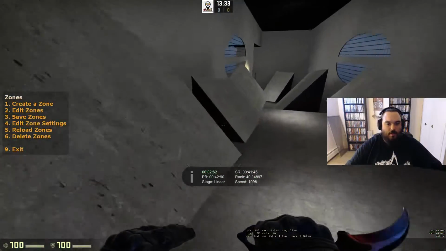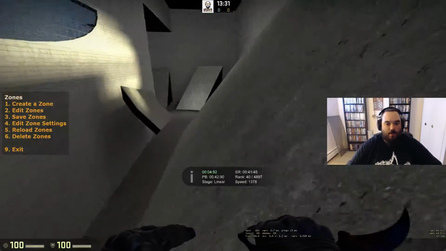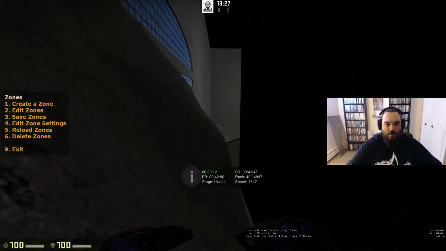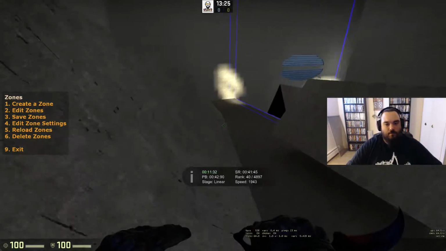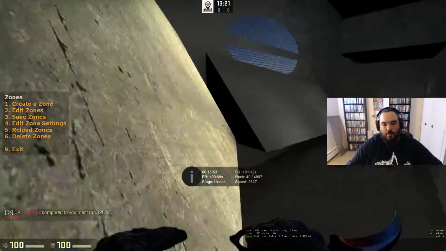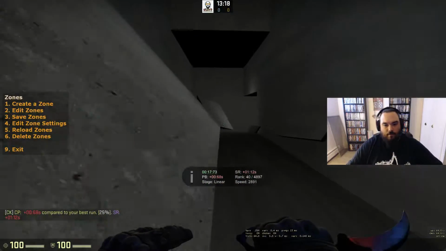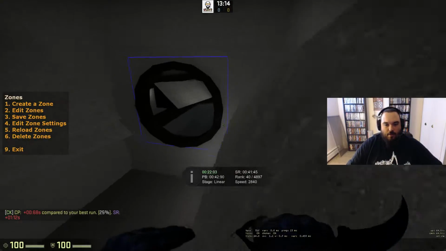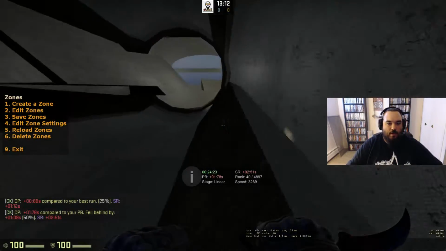We want to see if we are ahead or behind of our personal best, and we want to see if we are ahead or behind of our stage record also. That is why checkpoints are very important. So we've gone back through our first checkpoint. Let's hit our second checkpoint and see where we're at.